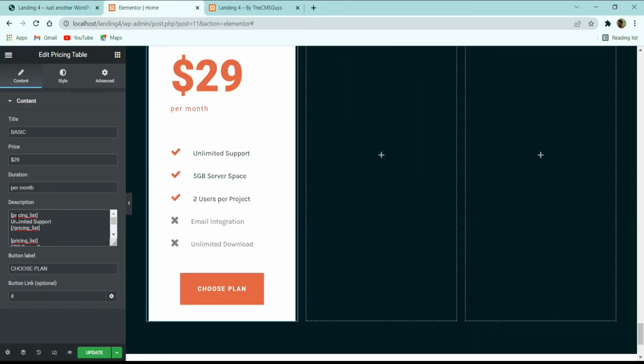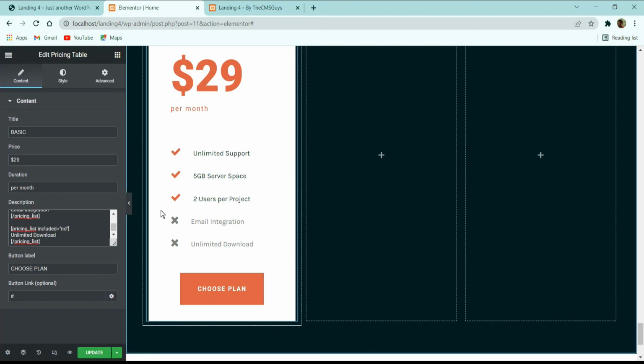What you have to use is open the bracket and close the bracket, and inside that you have to write price list, and then whatever text, like unlimited support we have, and then price list end. But in the case where there will be a cross mark, you have to open the bracket and write price list and include equals to no. If you add include equals to no, then a cross mark will come there.